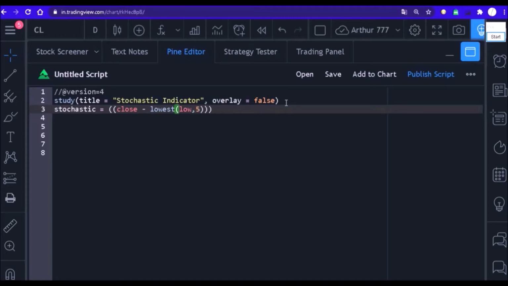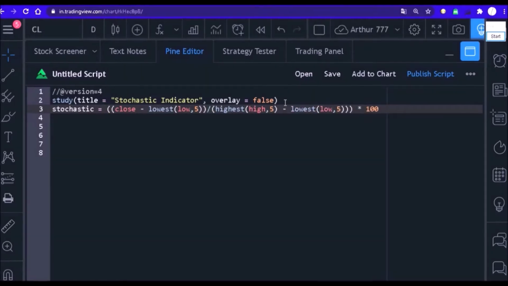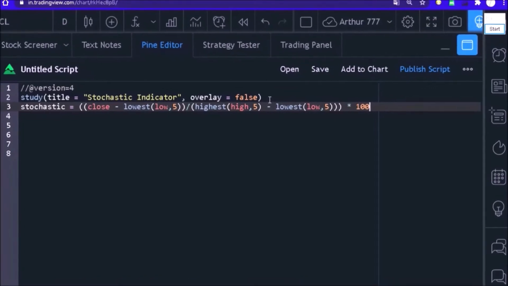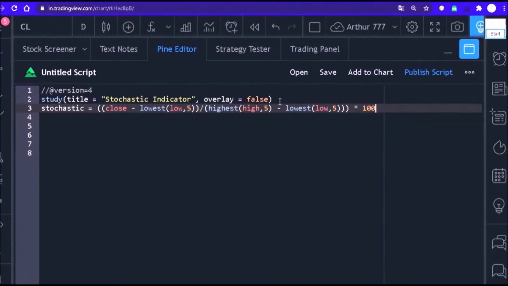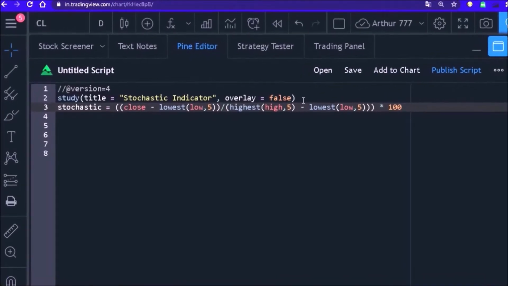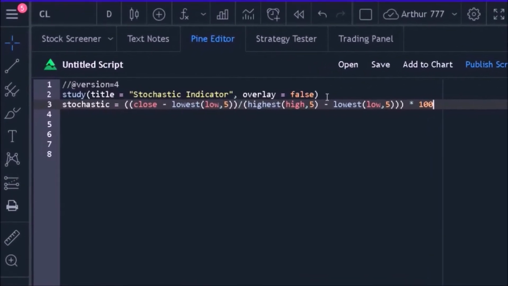Then just take this result and divide by the highest high for a given period minus the lowest low for a given period. To finalize the formula, we need to take that result and multiply it by 100. Note that this result will be stored in the stochastic variable.